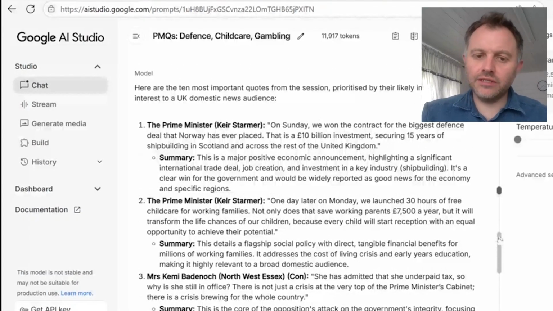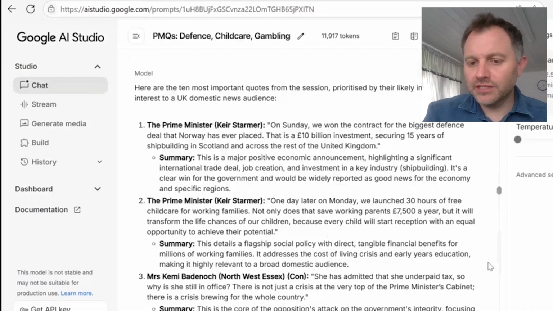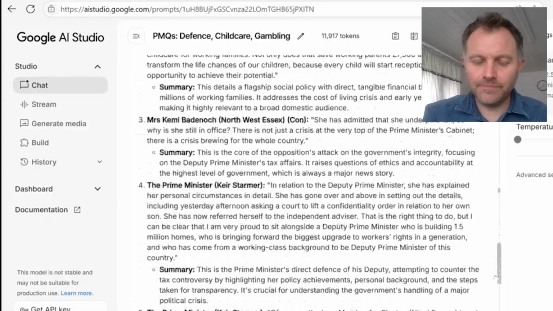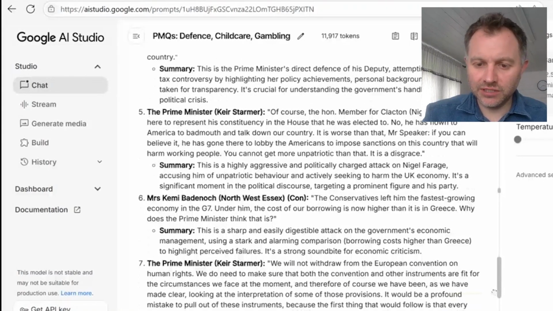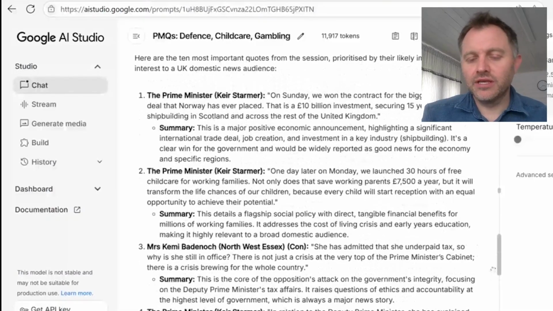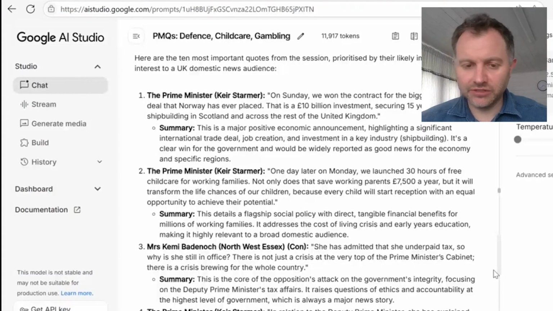Again, with all these things, you're still going to need to use your news judgment, because the top two are of interest, but these are things that the government would be promoting, whereas the news agenda, in terms of what's actually going on in Westminster, is much more keenly focused around the second and third quotes, which are about Angela Rayner at this point, and potentially things such as the economy and Nigel Farage, which would be of interest to a wider audience. The European Convention on Human Rights, then maybe some of the things Keir Starmer is talking about in terms of the defence contract and childcare, would probably be higher on the news agenda at that point.